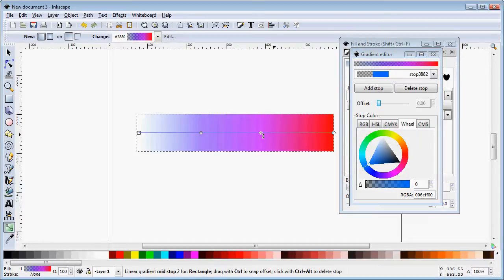Again, we can slide these along. We see that red comes further down our continuum. Slide it back, we push red back. And those are the basic methods we use to control linear gradients.